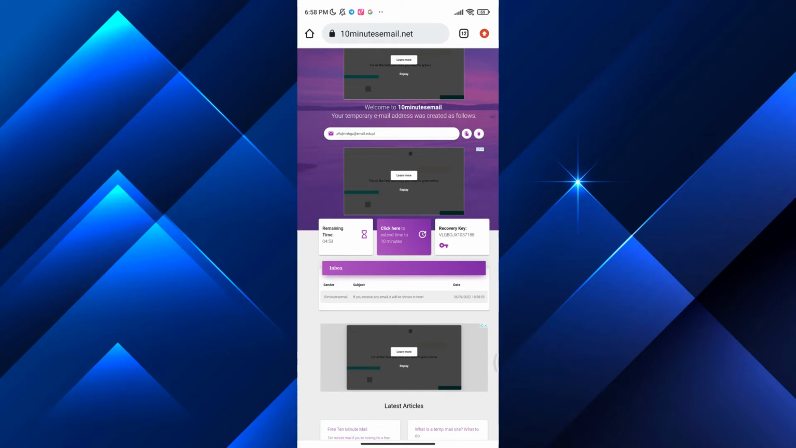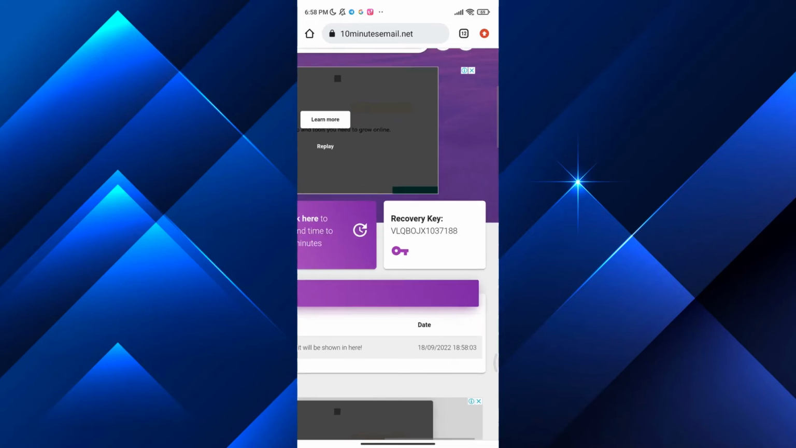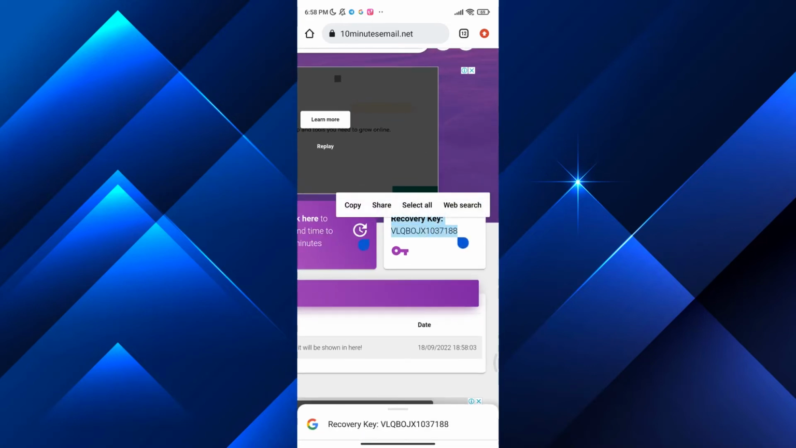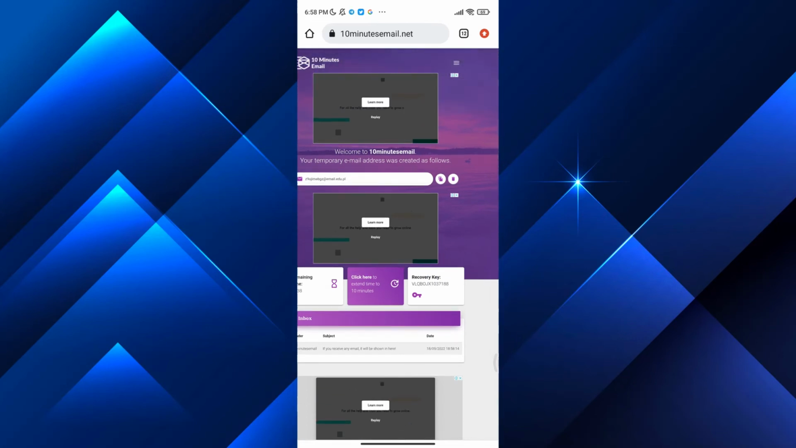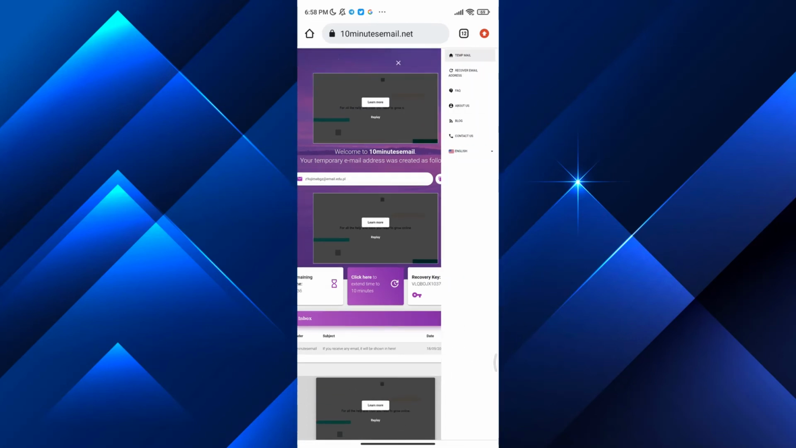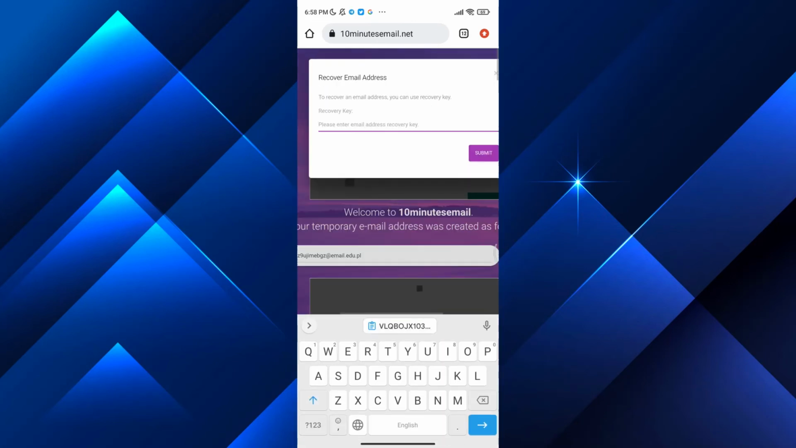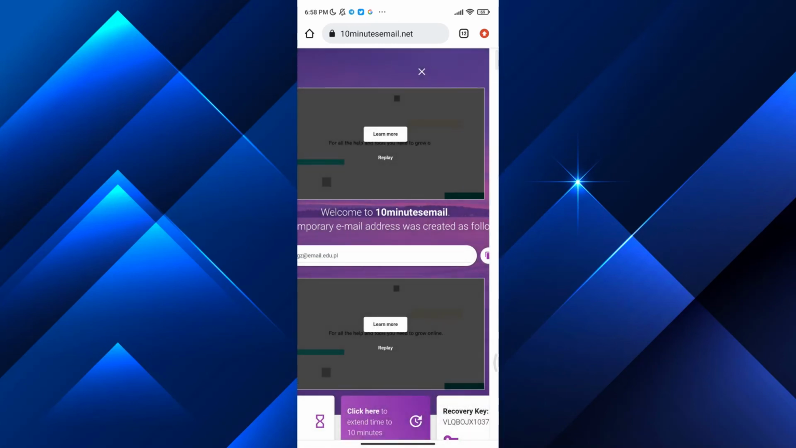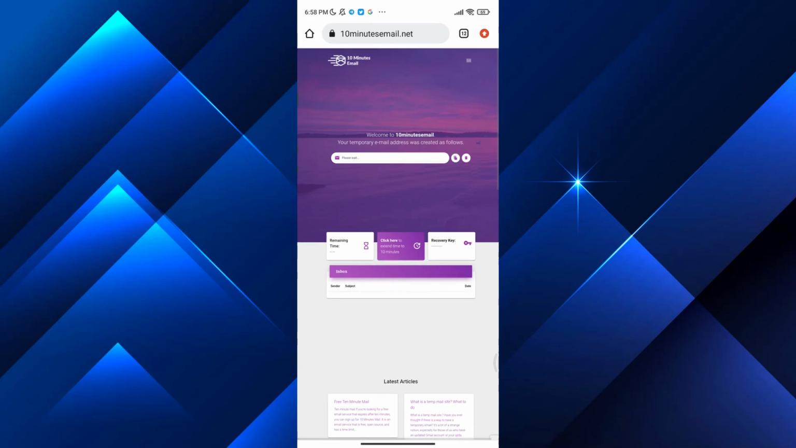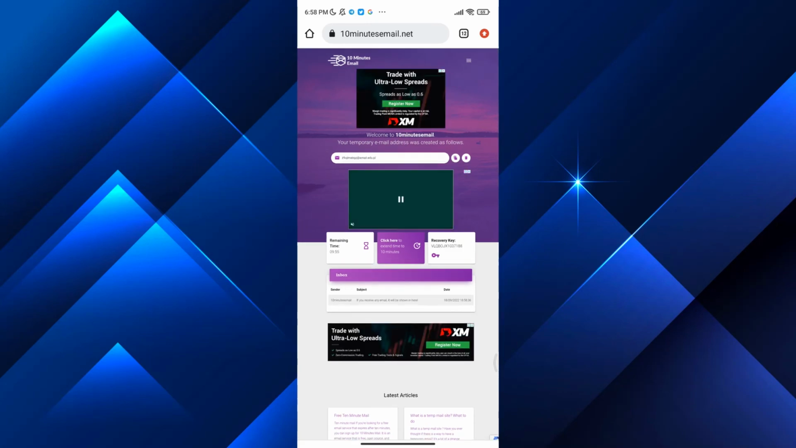And if you want to use this exact email again, just copy the recovery key. Just wait a minute, let me copy. Okay, copy the key, press on copy, and on the upper side press on the 3 lines, and the first option, recover email address. Tap here and then paste that key and submit, and you will get the same exact email address. So as you can see over here, this is the process of how to make an Edu free email.